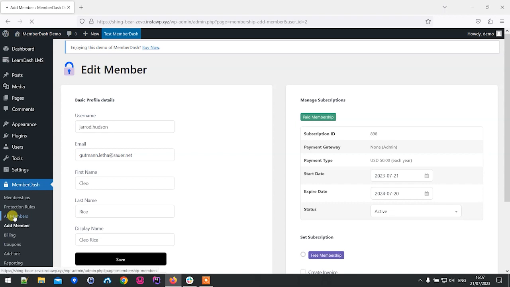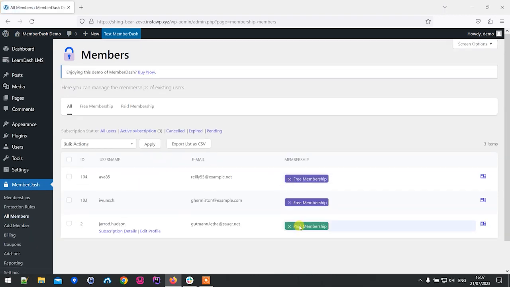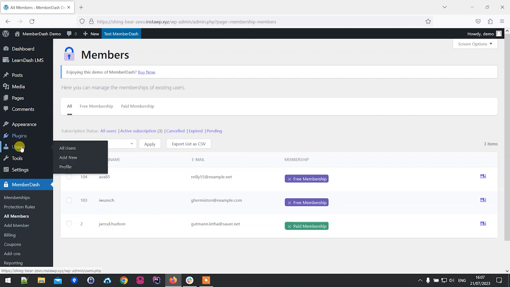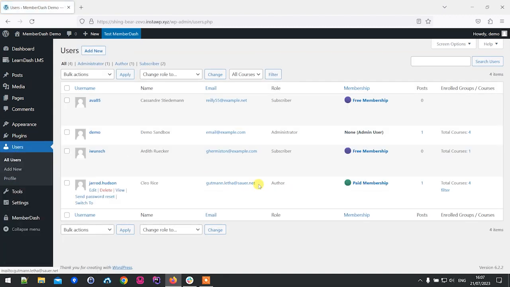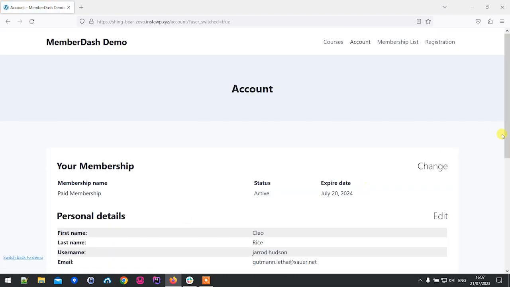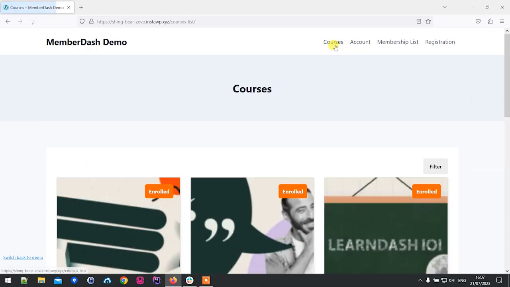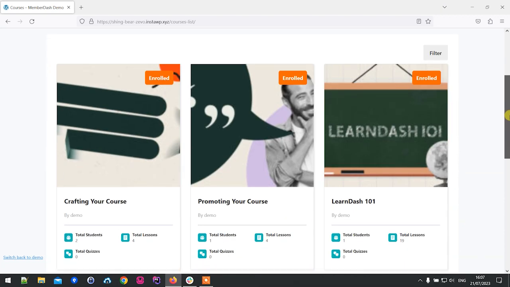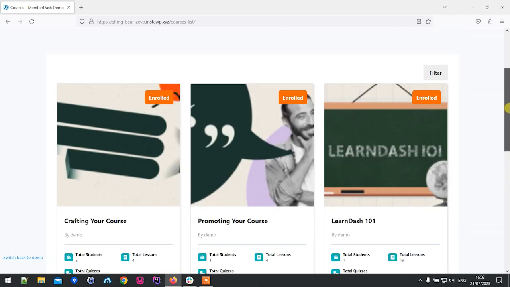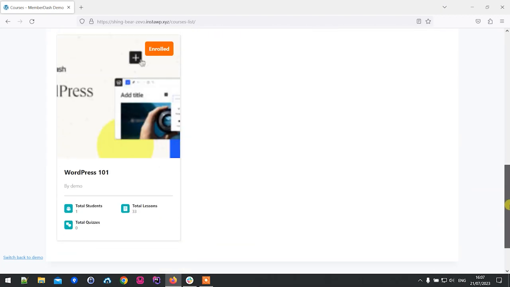And now if we go to all members, we've now got a paid member and two free members. And we're going to log in as this Jared Hudson here, who's got the paid membership. And in theory, they should have access to all courses because they've been given access to the paid membership, which has all of them. And we can see that that's worked. So as a paid member, they get access to all courses.